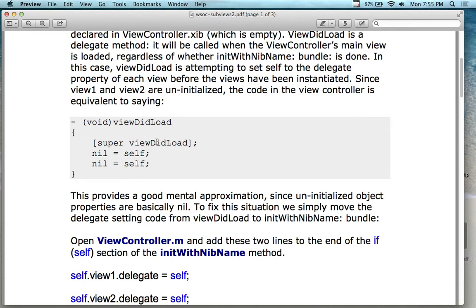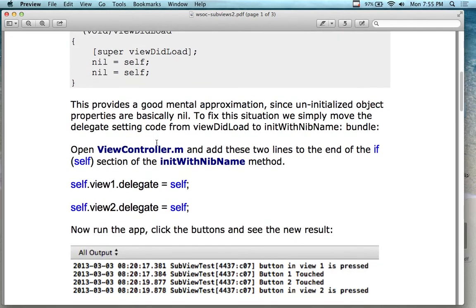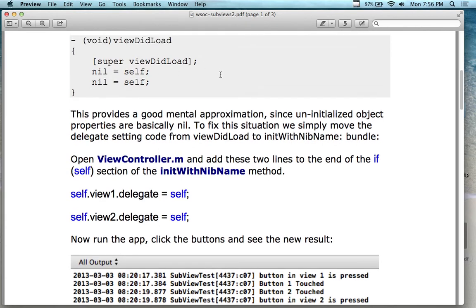Don't look at this. This is just an example of what it would look like. We're not putting this in there though. We're going to instead provide it with the information. So the property itself is a good mental approximation of what happens, since uninitialized objects are basically nil to begin with.